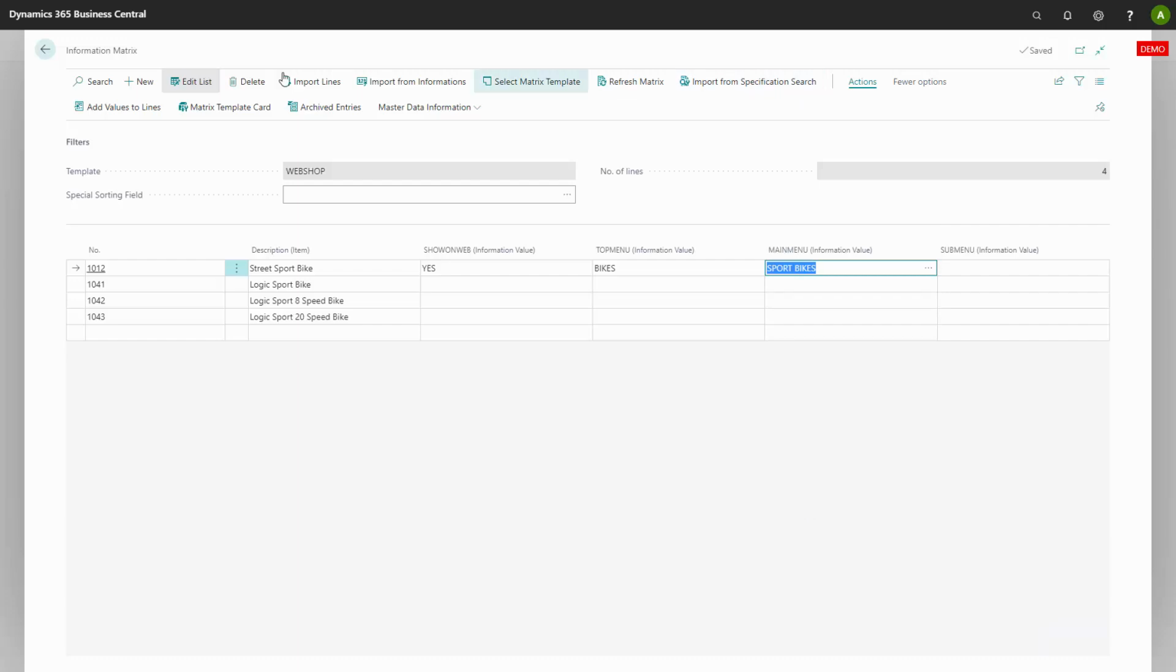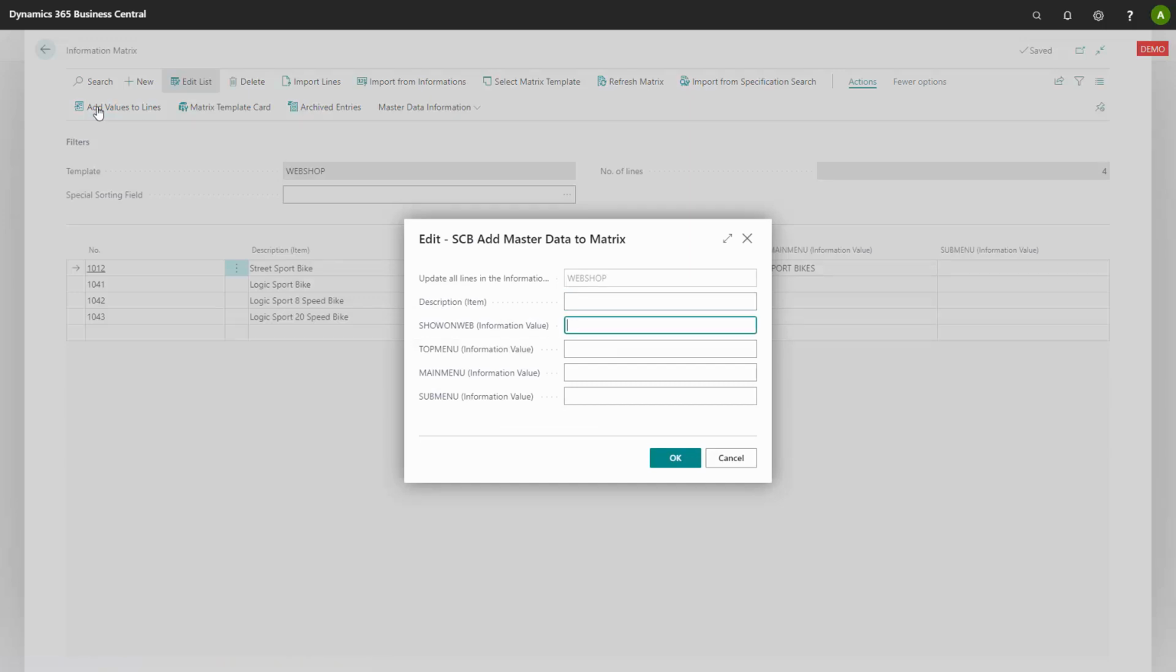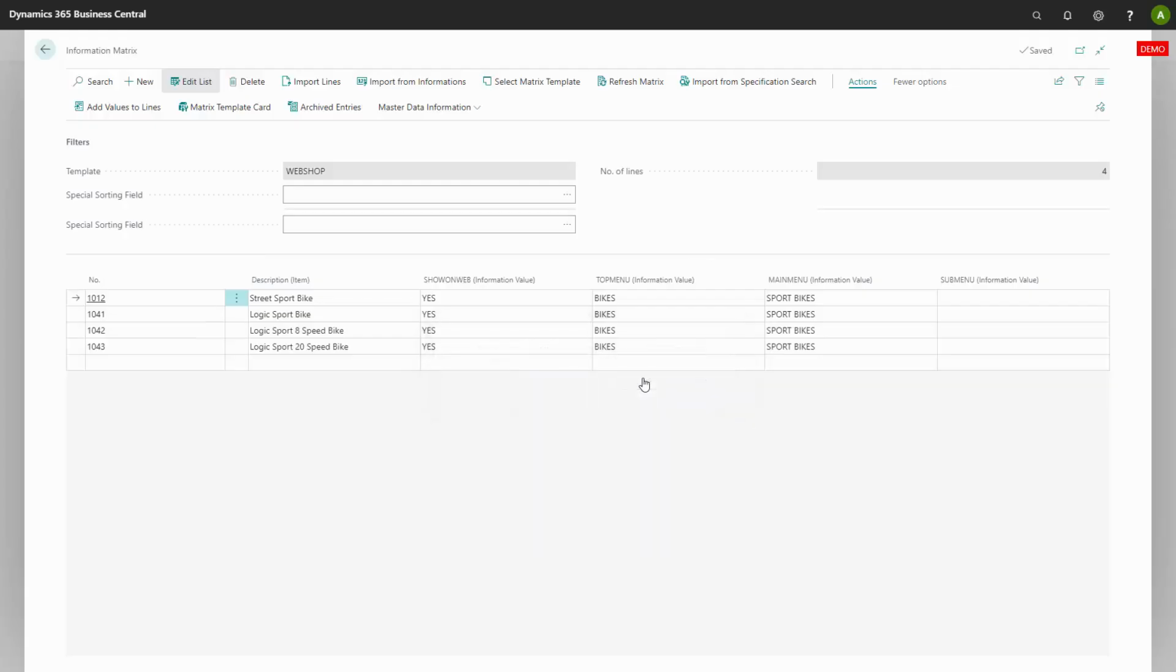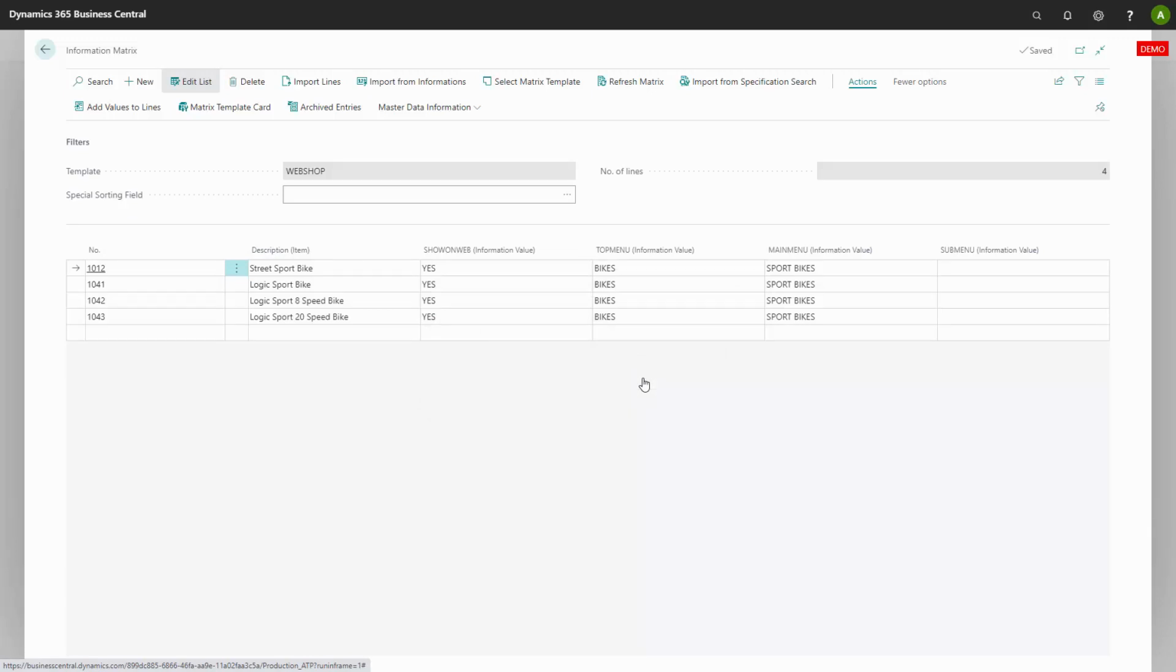But another way, and I'm going to copy this, another way is if you have a lot of items, you can click the add values to lines. And then I'm going to say yes, bikes and sport bikes, and press OK. And this adds those values to all the lines in the list. That's why I removed the tires before, because I didn't want to work on that one right now.